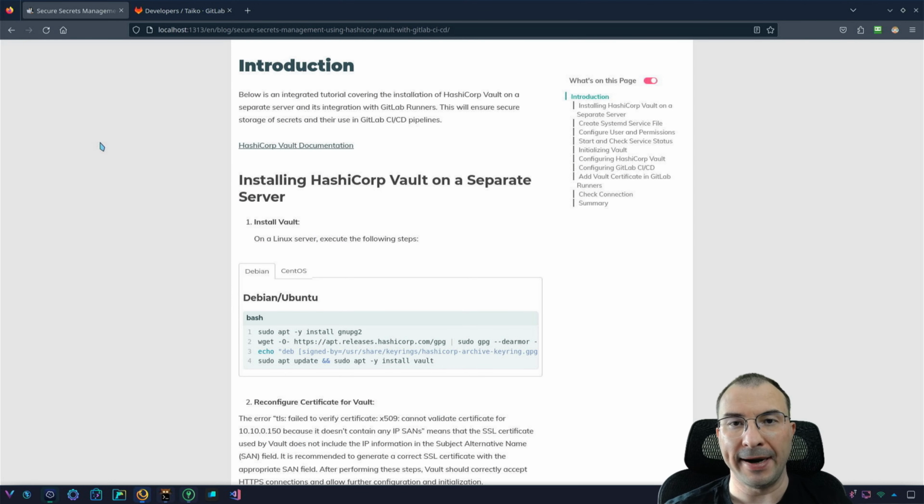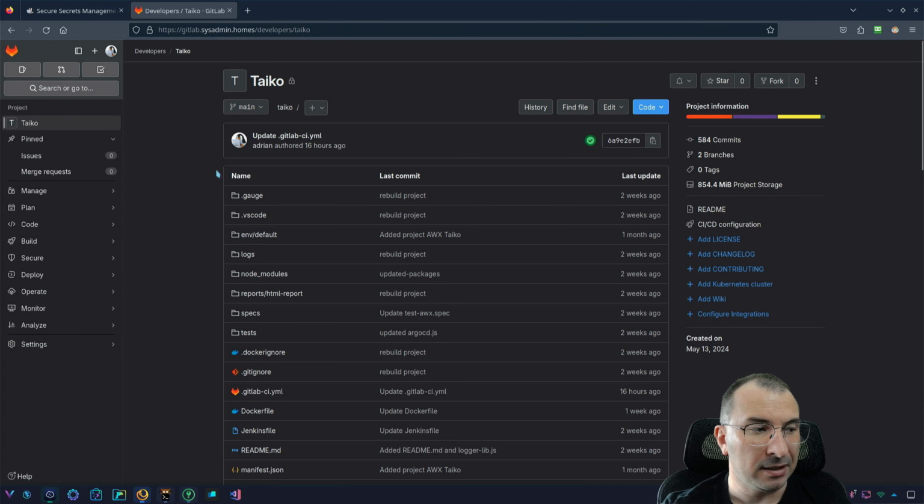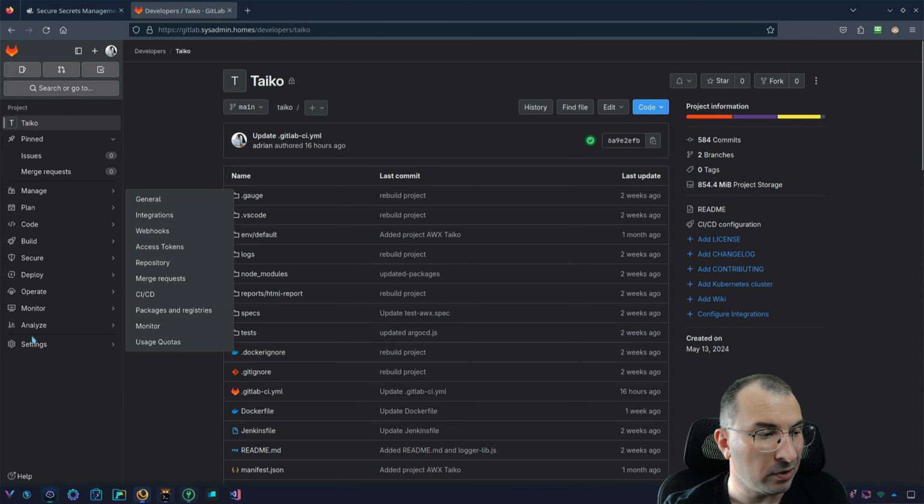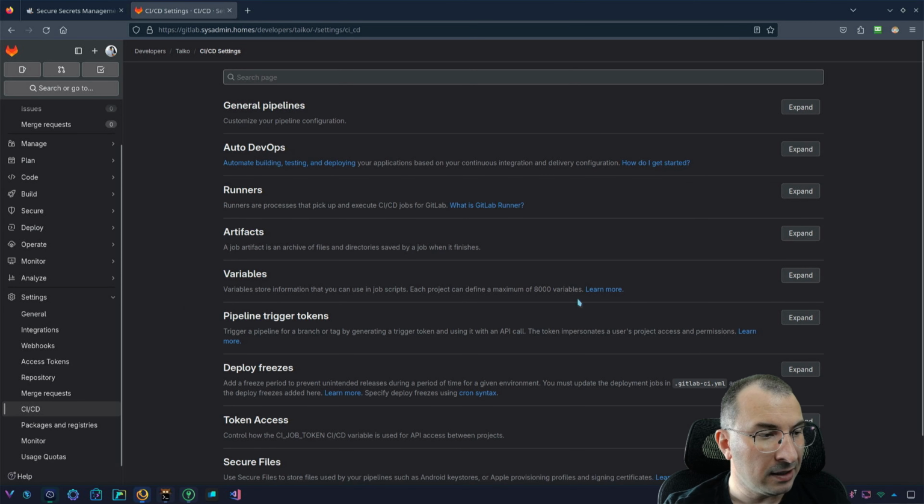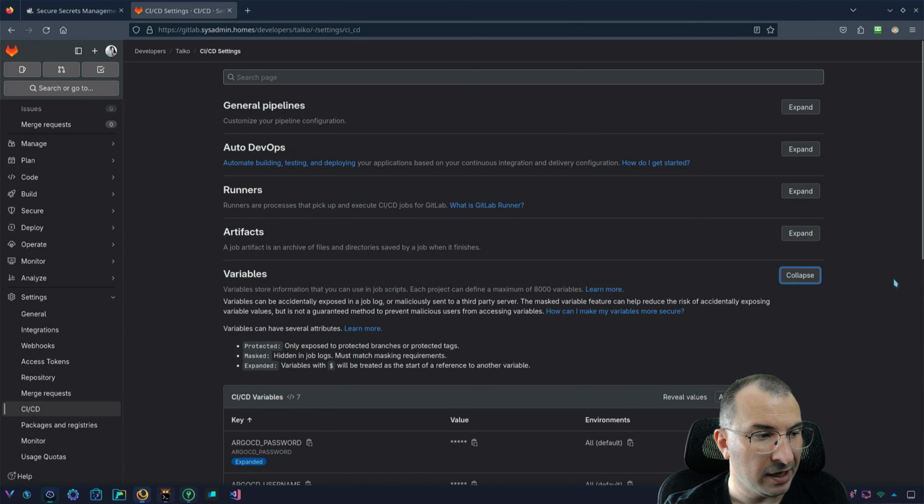understand the whole idea. So this is my tutorial, and I will go back to it in a moment, because without it I will not be able to proceed, as I do not remember everything. It's difficult to memorize everything. But before I proceed, I will go to settings, CI/CD, and let's expand variables.